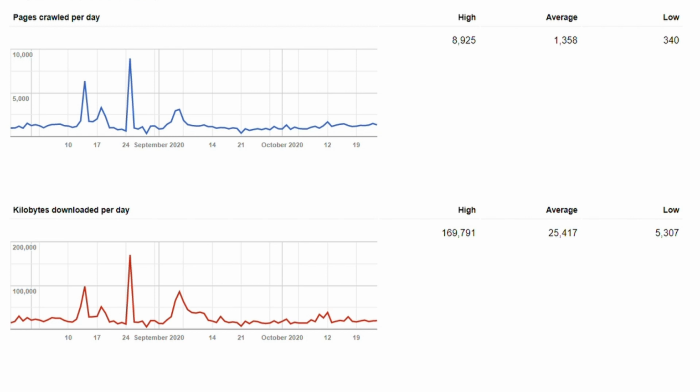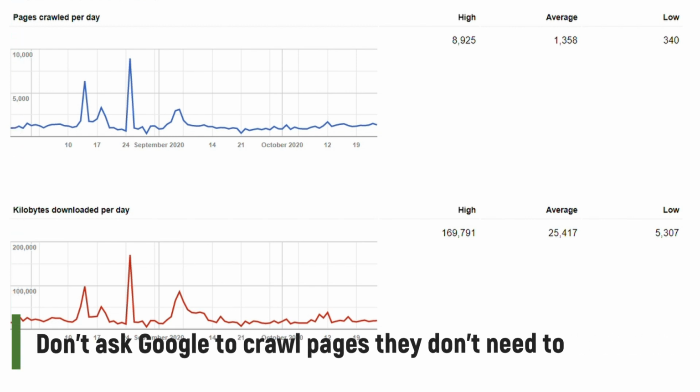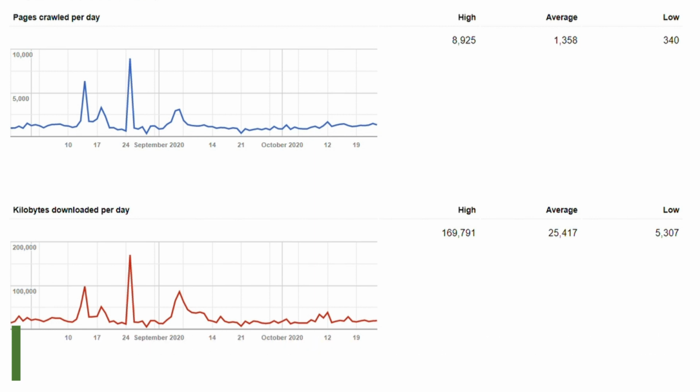Now, the last thing that you can do really to improve this crawl rate is to make sure that you are not asking Google to crawl any pages that they don't need to. This is typically more of a problem for the larger websites. If you have a smaller website, you're probably not going to run into this issue. But if you have a website with a search function that users commonly go through, or a lot of products, let's say a big e-commerce store, then that's something you really want to look at.